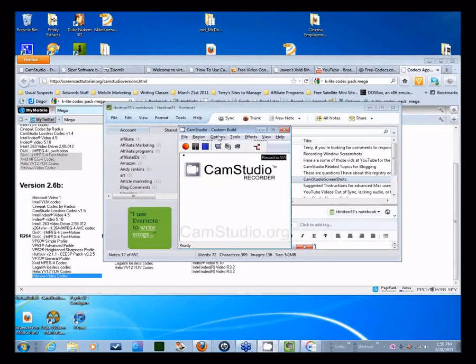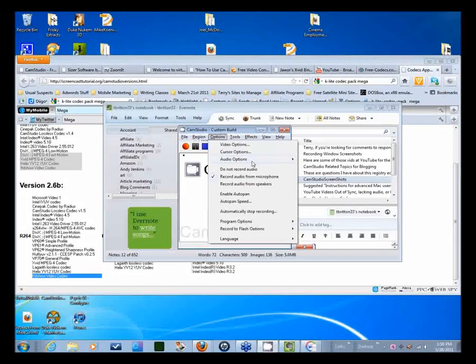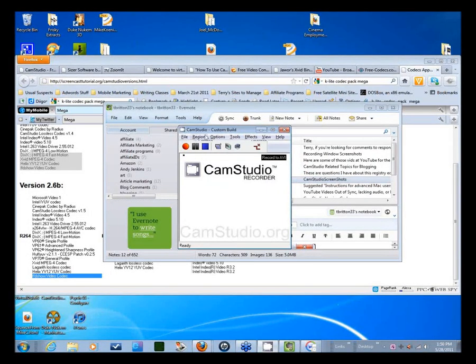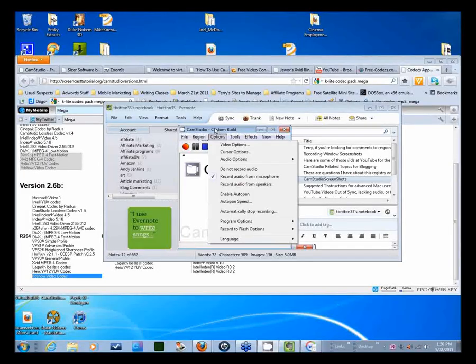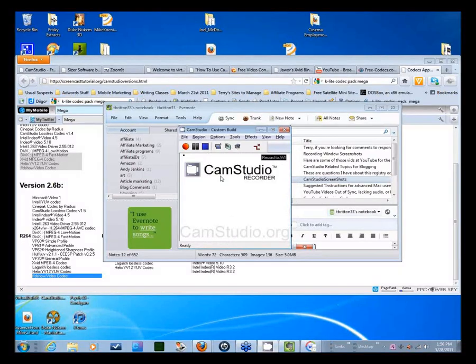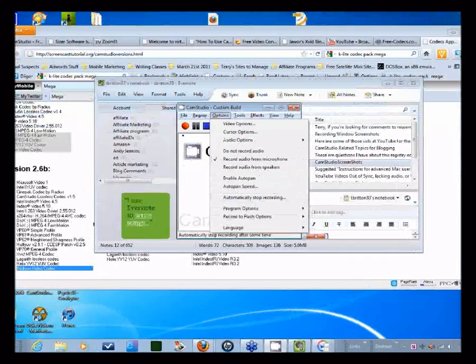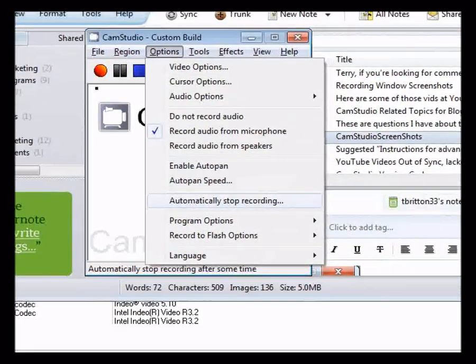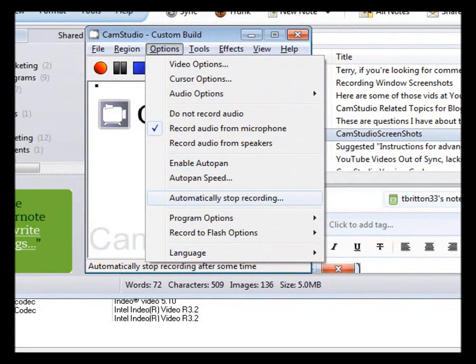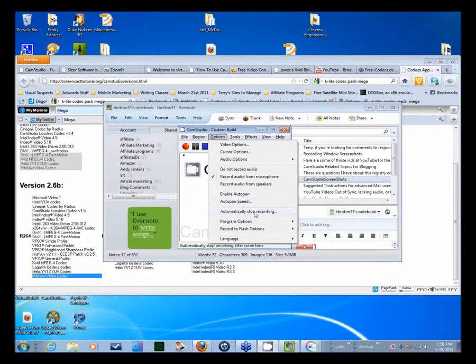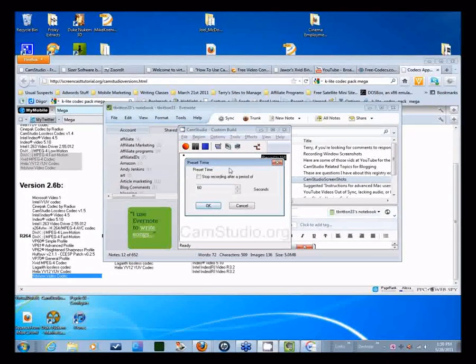Now, one thing I did want to cover in terms of the length of the videos, and one reason besides this window region thing that I really like in this version 2.6, is right down here: automatically stop recording. It lets you set a setting in seconds where it stops by itself. We were doing all these tests a couple of weeks ago. You can set a preset time in seconds, and 60 seconds, of course, is 1 minute. You can't actually type in here.